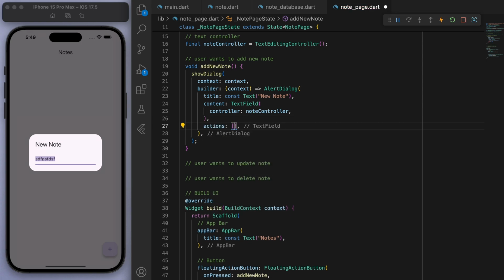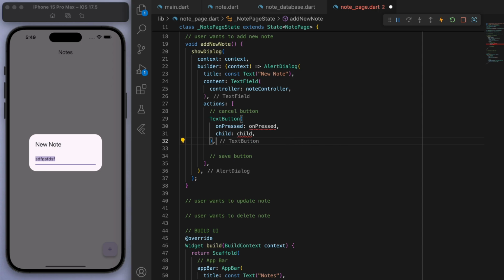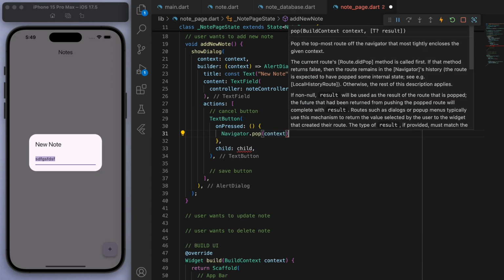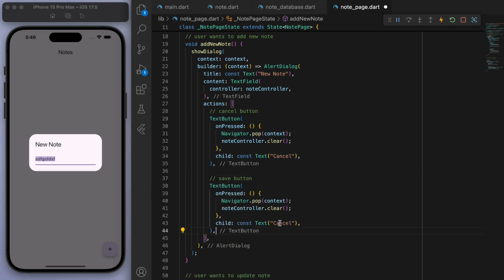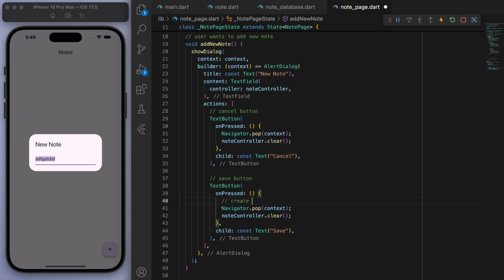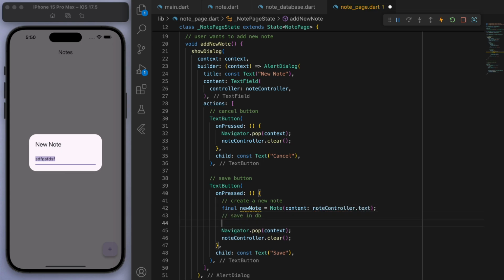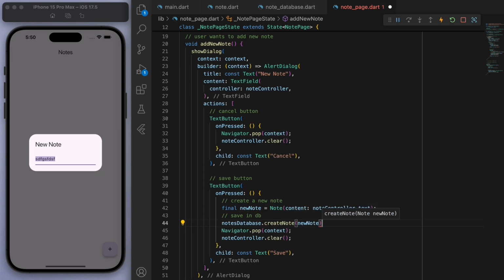Now let's have some buttons. I need a cancel and a save button. When I hit the cancel button, I just want to pop this box and just clear the controller. We're going to do something similar for the save button, except when we save, I want to create a new note and give it what the user typed in. And then let's save it in our database. So we can say database, and you can see there's our method create note.